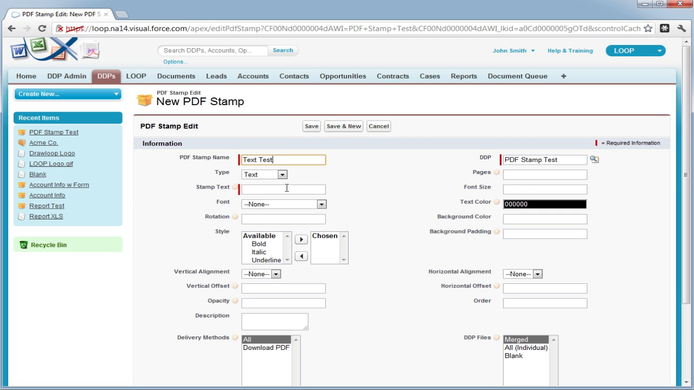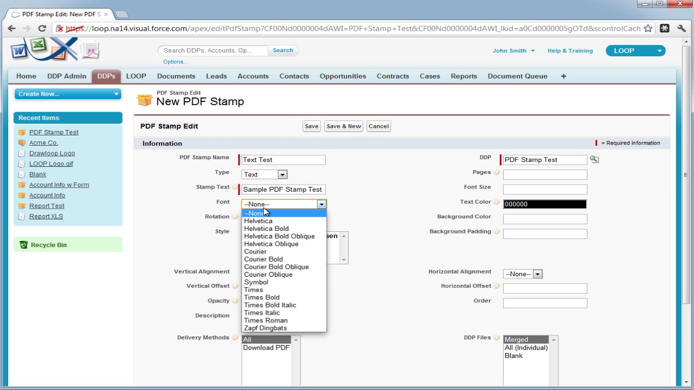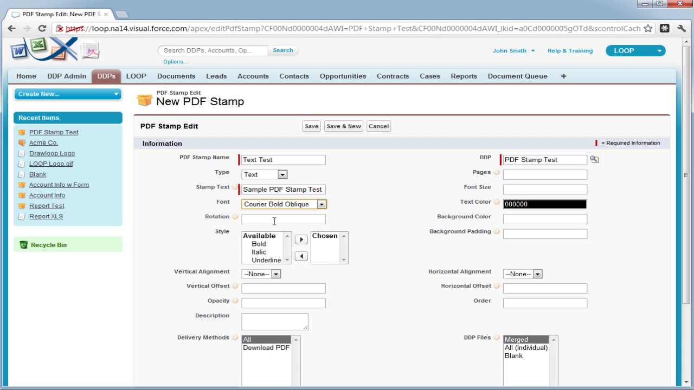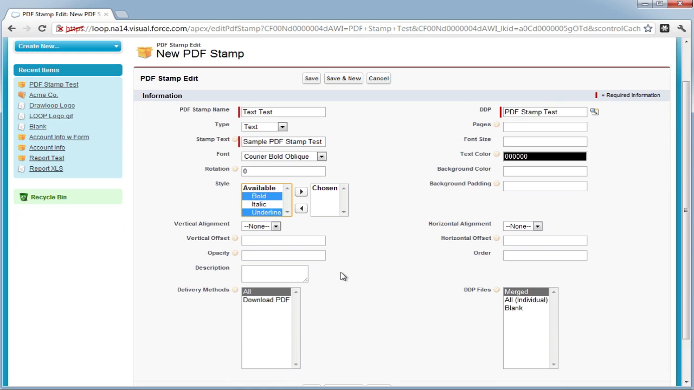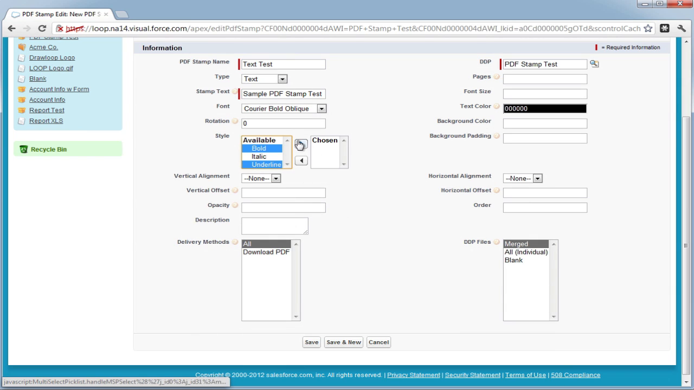First, you must give your PDF stamp a name, then choose a type. For this example, we're going to use text, and then next give it a stamp text. Continuing with this example, we're going to choose a font type, select rotation by entering a degree number in the rotation field, and a style, whether it's bold, italic, or underline. To make them active, you must add it to the right side where it says chosen.